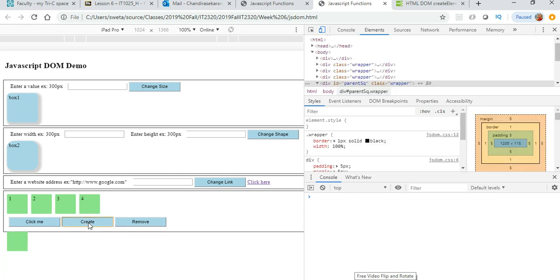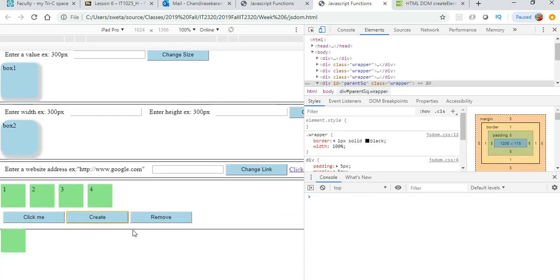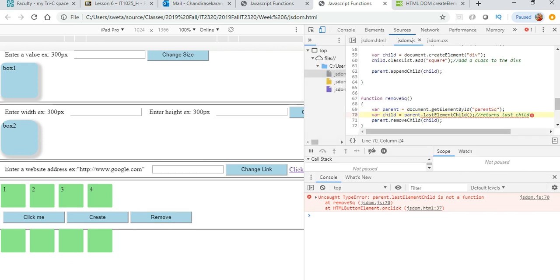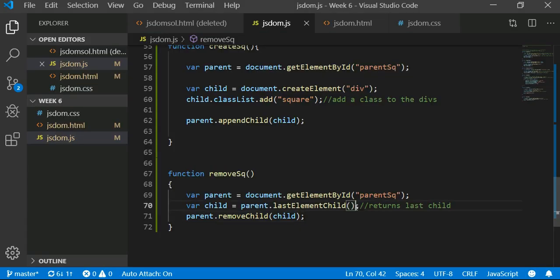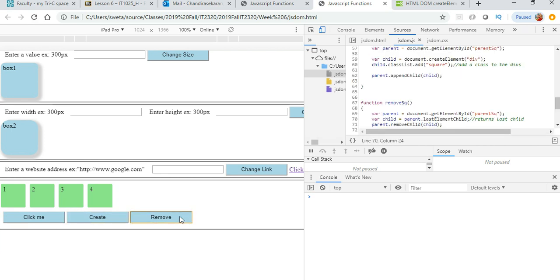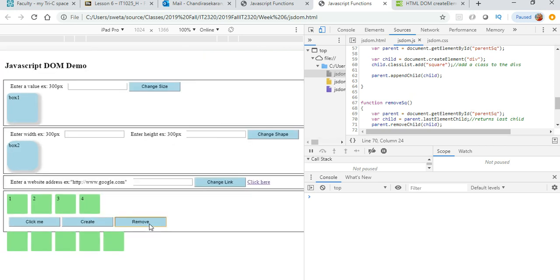So let's first add children and then remove. Oh, last element child is not a function. Did I give parenthesis for it? Okay, I gave parenthesis, that's why. You don't need parenthesis for it. It's just a property. There you go. See, I keep creating. So remove.